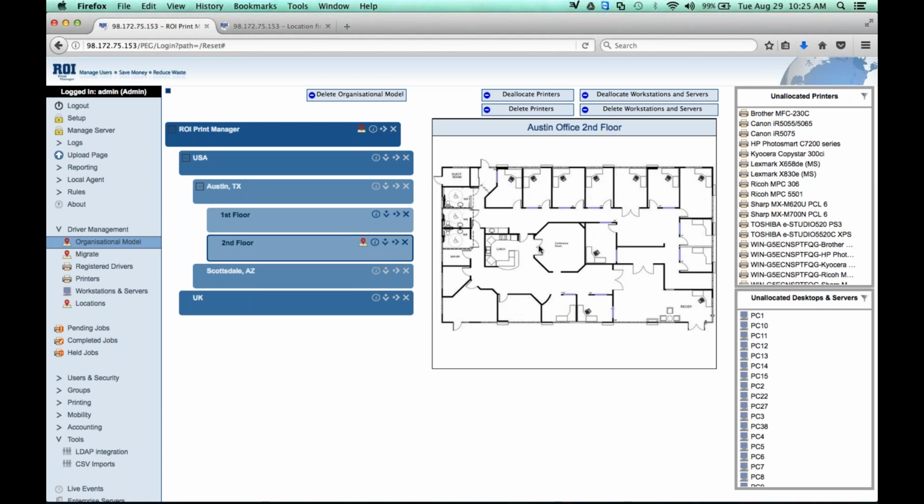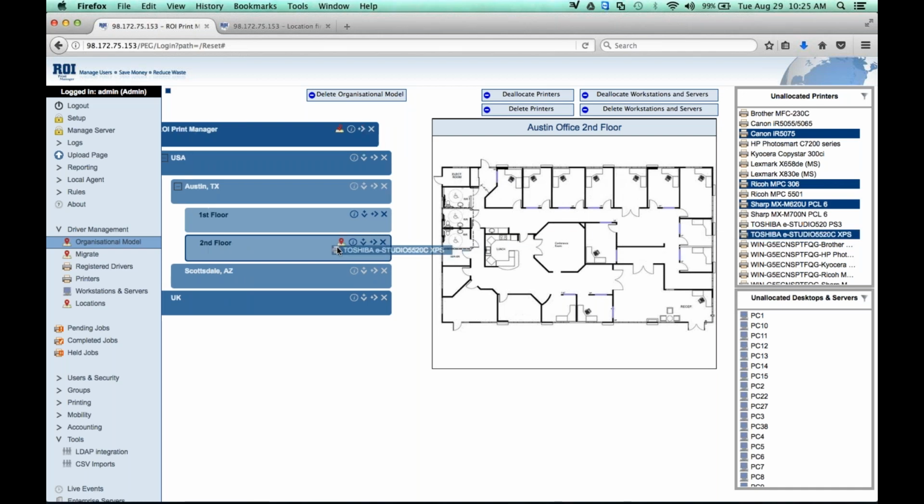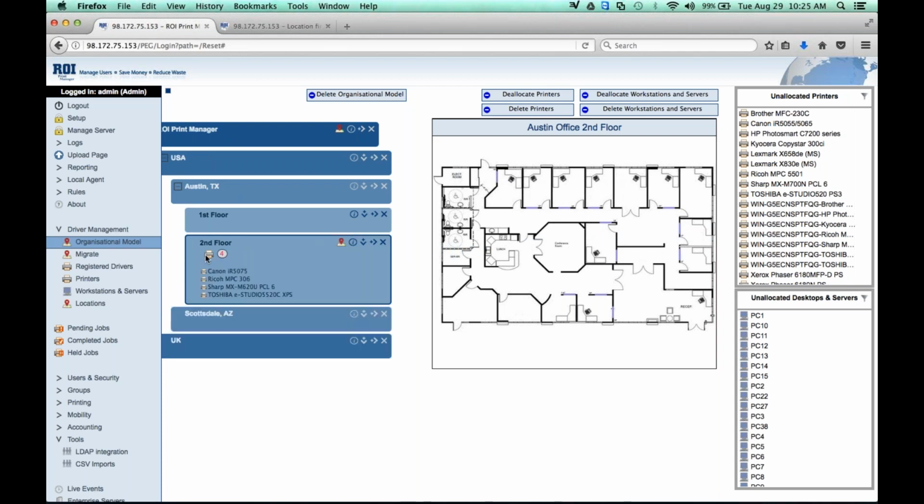Well, what I want to do now is start allocating print devices and computers to that particular location, because that's how we're going to push out the print drivers to the various desktops. We're going to make sure we've got the right printers and the right PCs within that location. So if we haven't done that automatically from the LDAP imports, we can simply select a number of devices. So let's select a Canon, a Ricoh, Sharp, a Toshiba, and we simply drag that across and release that into location.